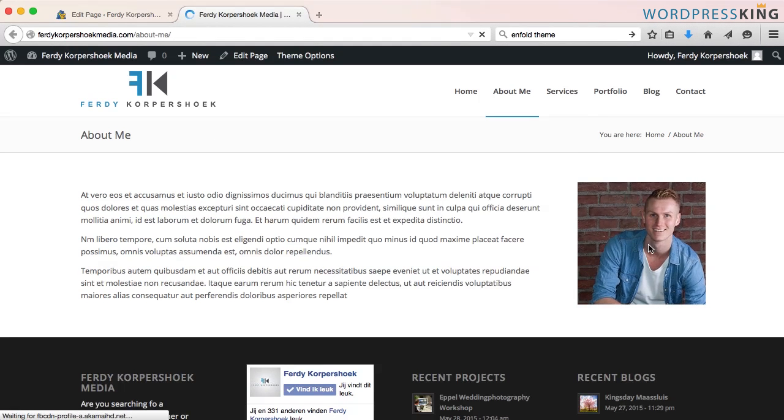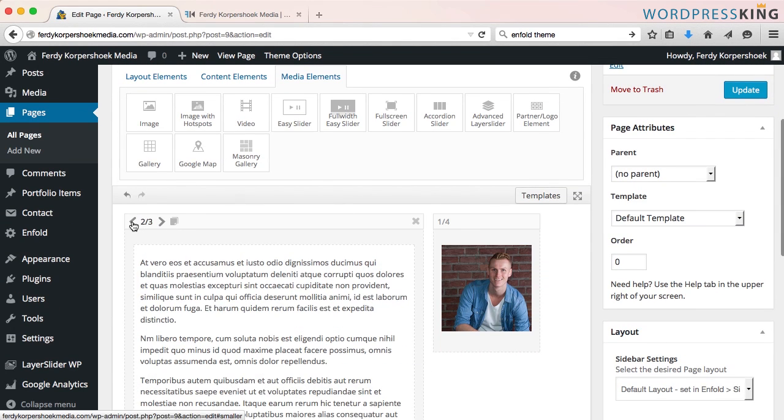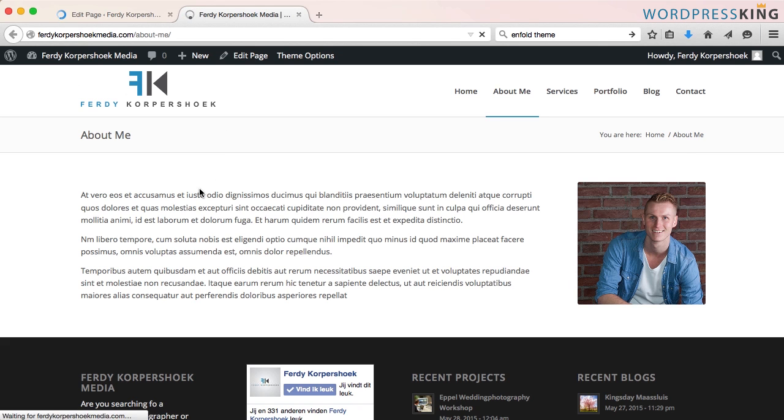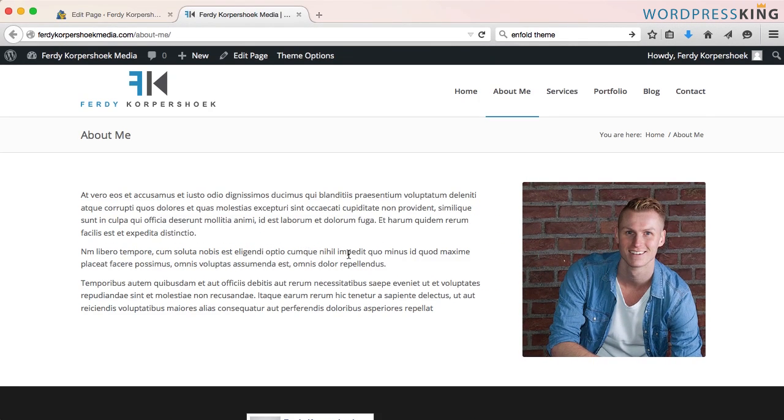Maybe I think this picture is too small, then I can go to Edit Page, make this one smaller, 2/3, and make this one 1/3. I update it, I refresh it, and again a great advantage of the Enfold theme.